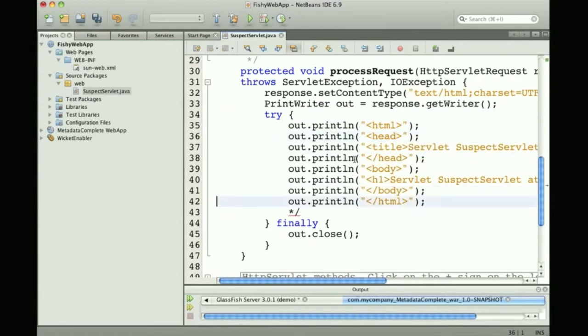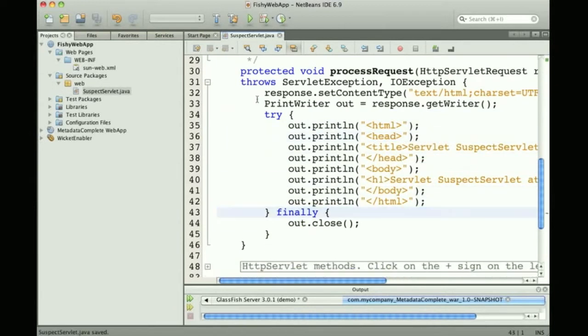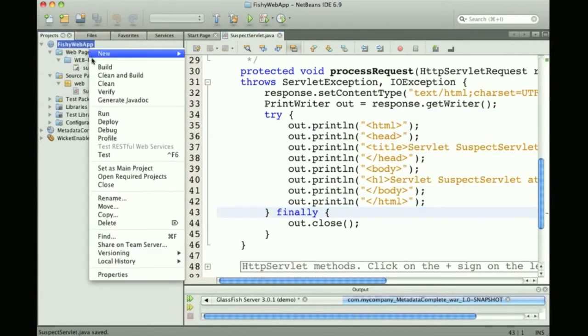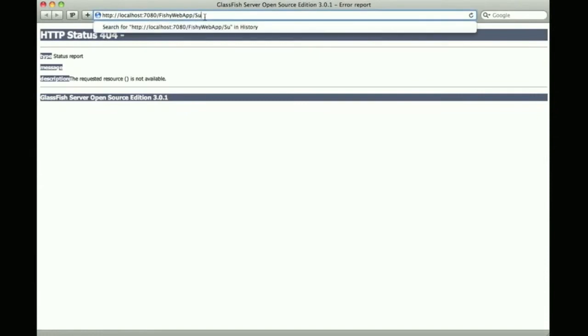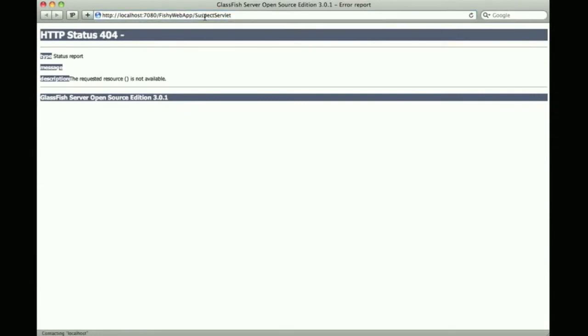So if I have some default behavior in the servlet, and run the web app, I see that if I give the proper URL, I can hit the actual servlet.